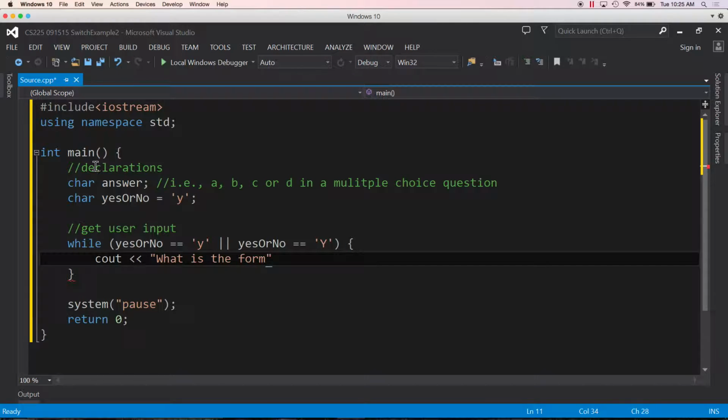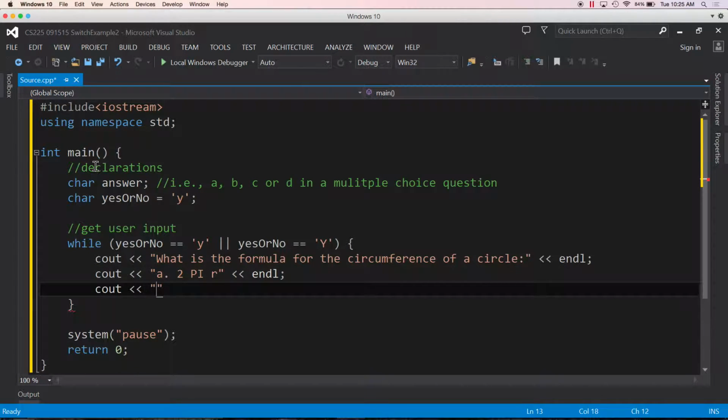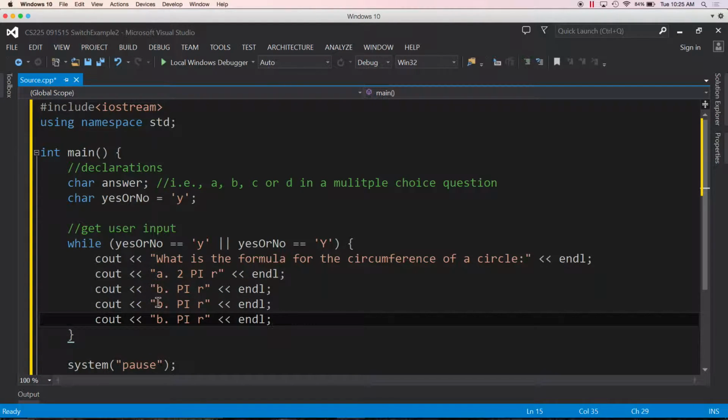Because if it is, then I can proceed with this question of what is the formula for the circumference of a circle? And we'll go to the next line. We'll say, is it A, which is 2 times pi times r? Is it B, which is pi times r? Let me copy and paste this, make it easier for myself. Copy this, paste, paste. And we'll say, is it C, which is just 2 times pi? Or is it D, which is just R?